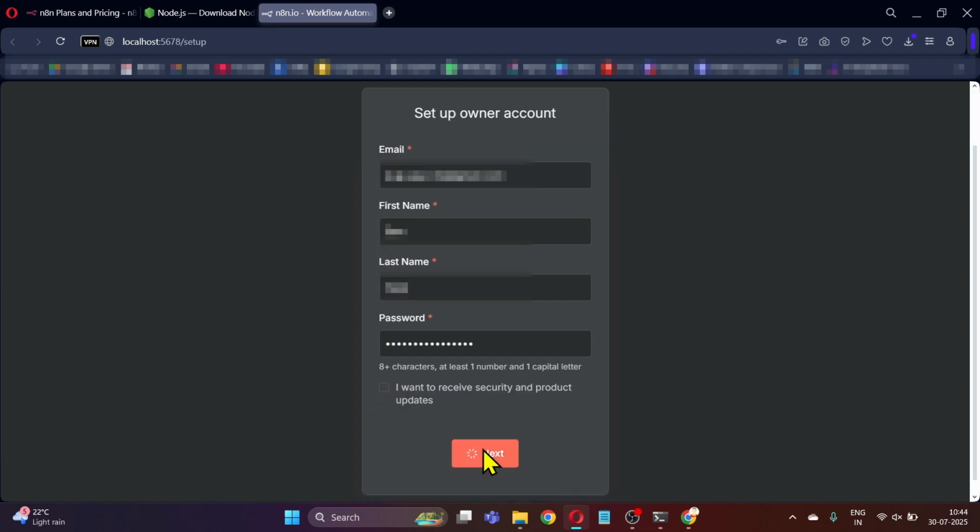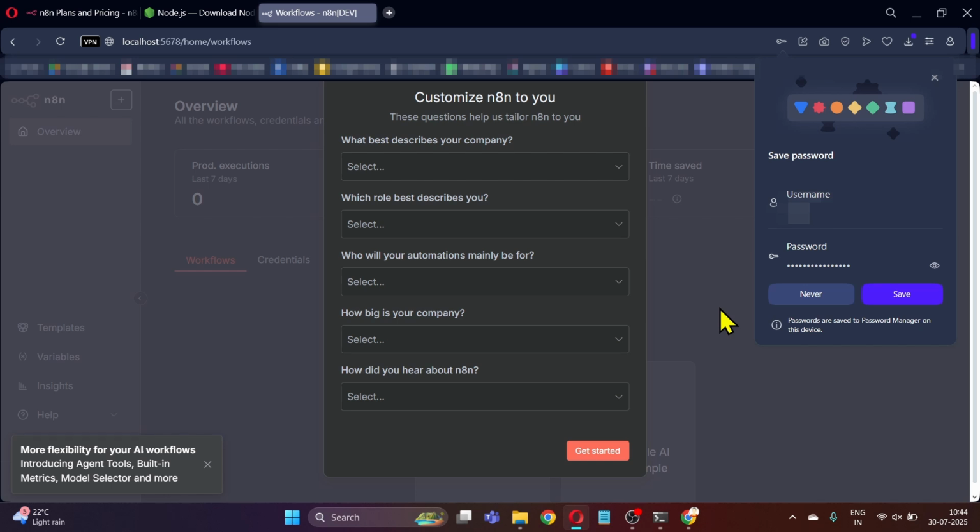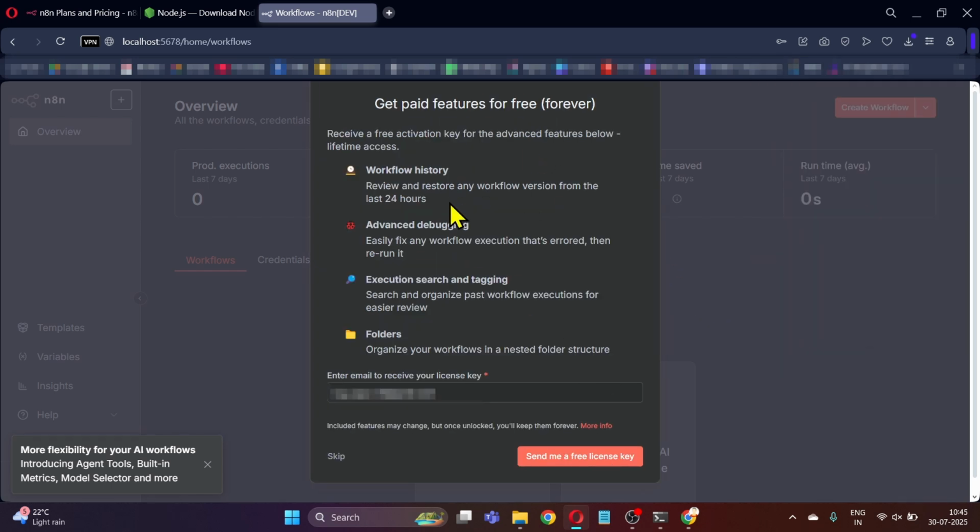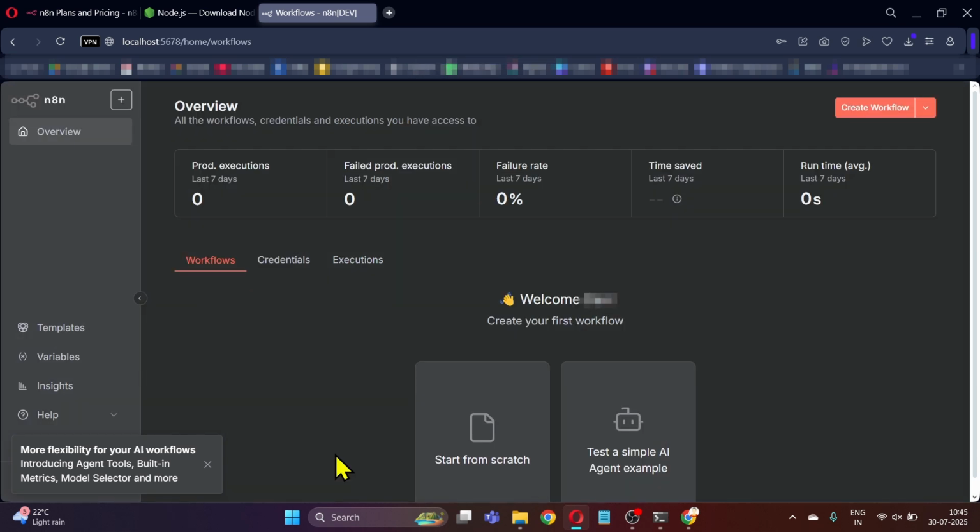You will get a quick setup questionnaire. Answer the questions however you like and click get started. After that, n8n will ask if you want to sign up for a free license. You can if you want, but it is optional, so you can just click skip. Now n8n is up and running locally. It works just like the web version.